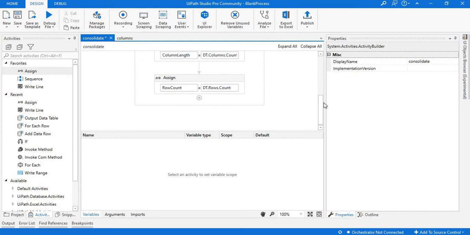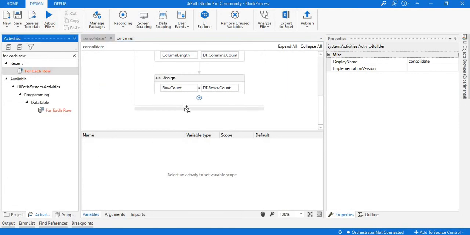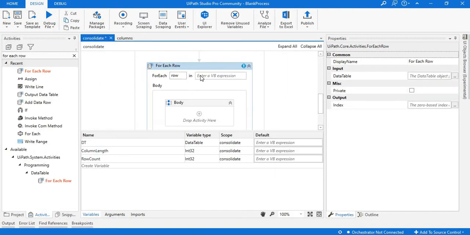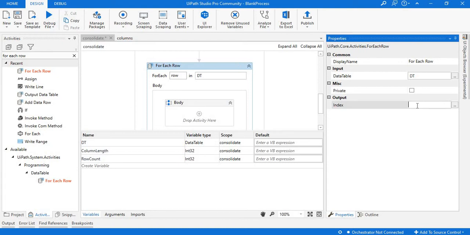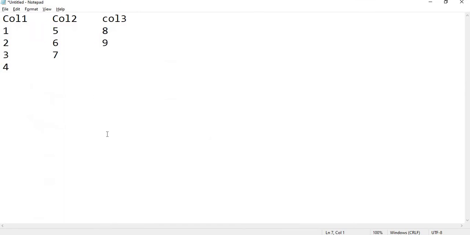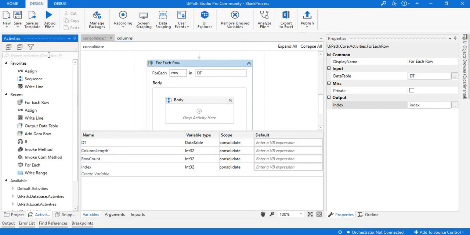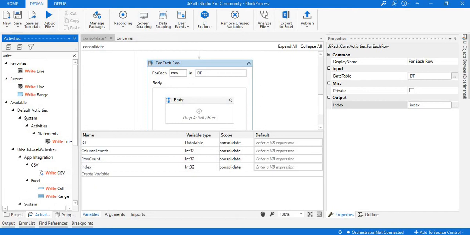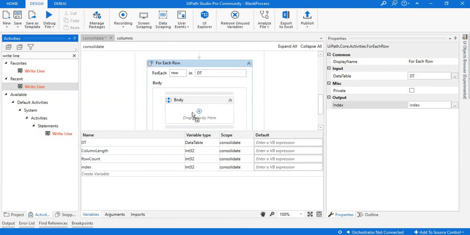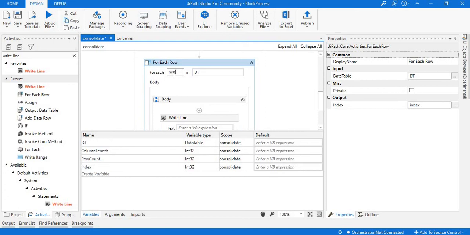Now our task is to print the data in line by line format. For that I'm going to use the for each row activity. Here I'm providing dt as my data table, and in this output index I'm keeping a variable called index. Now to print the values of the data table which are in different columns, I need to either use get row item or we can use another format as well. For writing the data into my output, I'm going to use the write line activity. I'm keeping it inside the body. As we have the index variable, I'm updating it here.